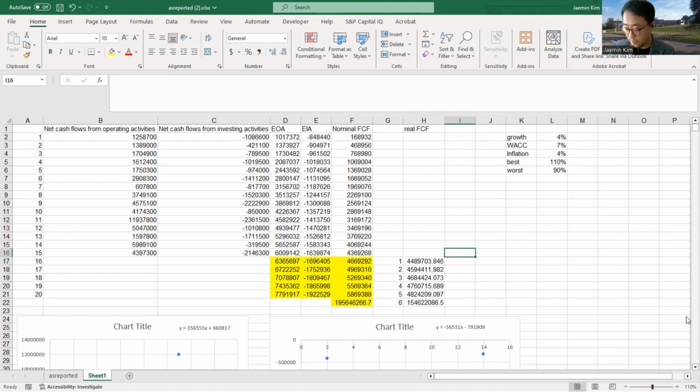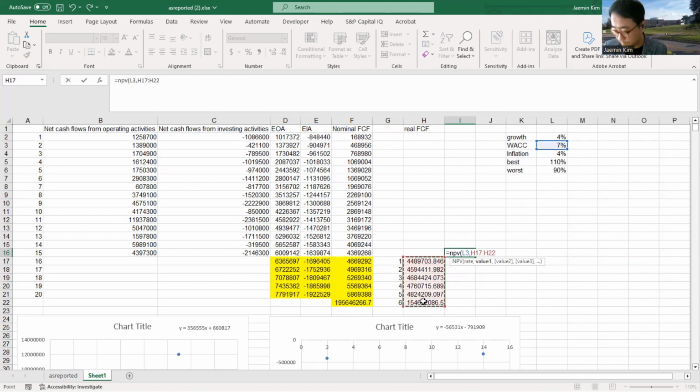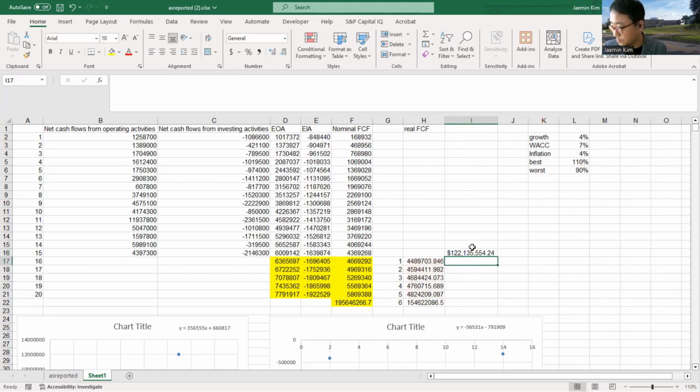And then the last activity is the NPV. These functions ask you to put the discount rate. So the discount rate is 7%, and the cash flow. So this is the estimated present value of Starbucks, $122 billion, right?